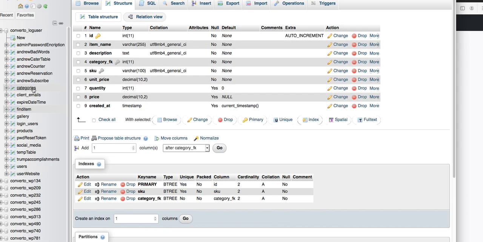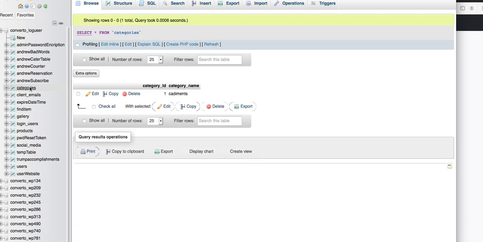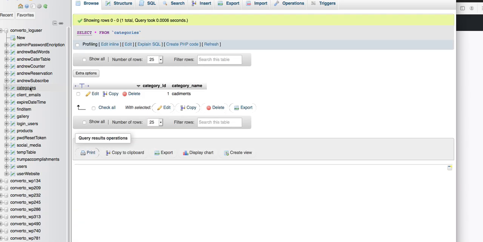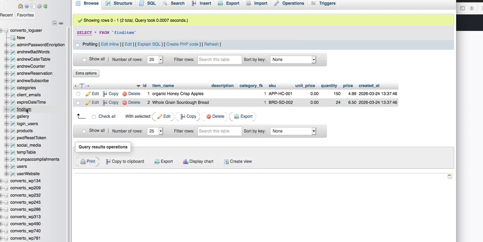ID, categories, ID. I have to be sure I don't make a mistake. This one says question ID. I always get this messed up. That one has the small ID. That one has a small ID. Okay. So what we do is we come here and then we're going to add.